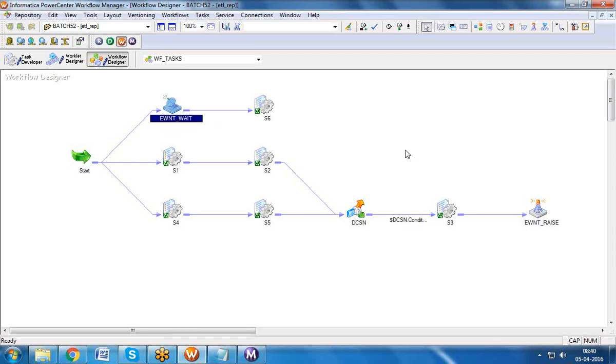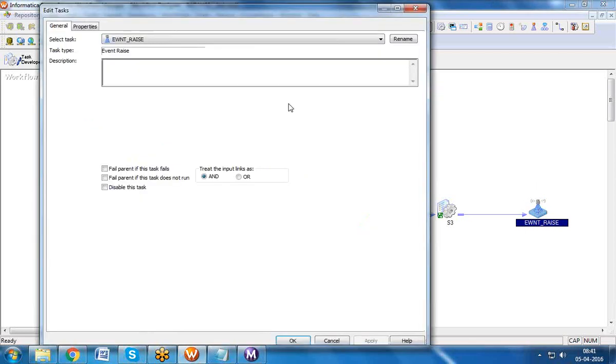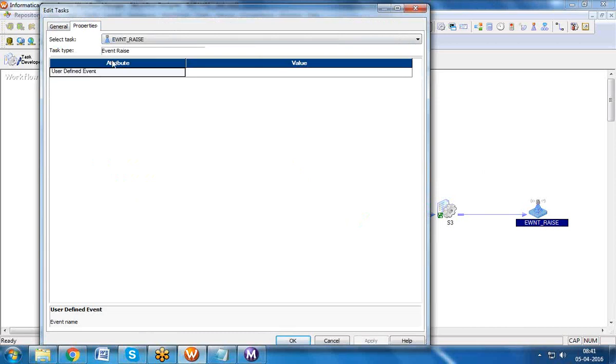This is a question. See guys, this task every time gets success. It never fails. Apart from the session task, all the tasks every time will get success, never fail. Okay, this task every time gets success, but when it gets success, it triggers a message. You understand what I'm trying to tell you? When the event raise task's turn comes, it just throws a text message. What is that? Double click on the event raise task. What can you see here? Properties. What can you see here?